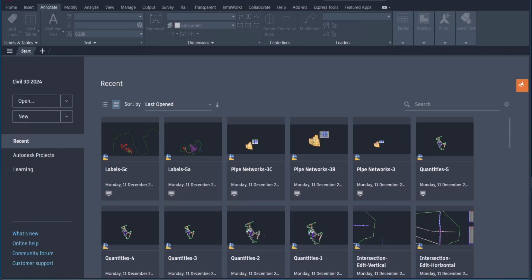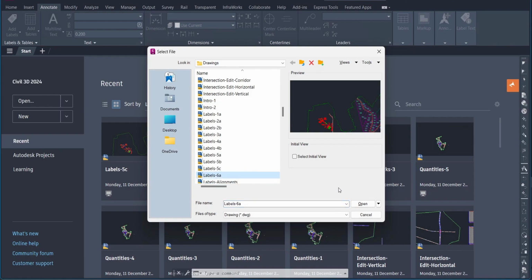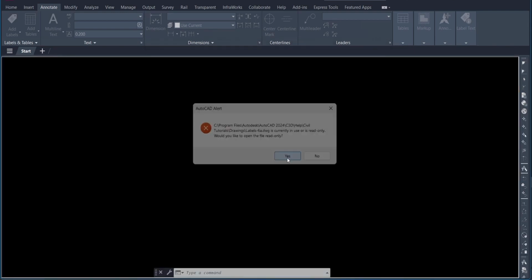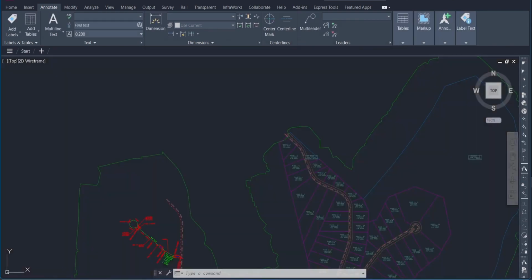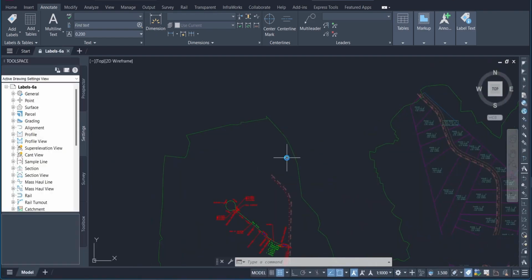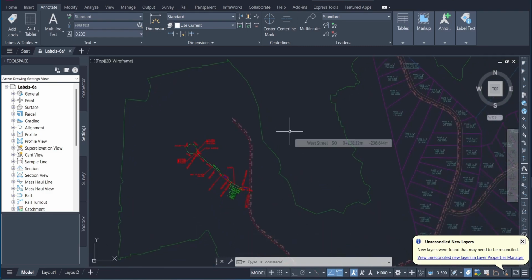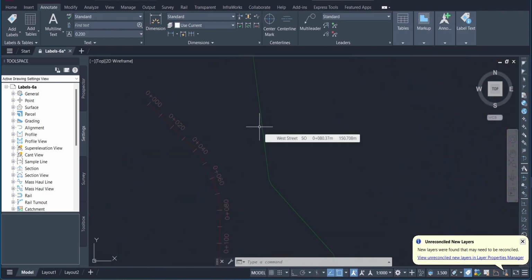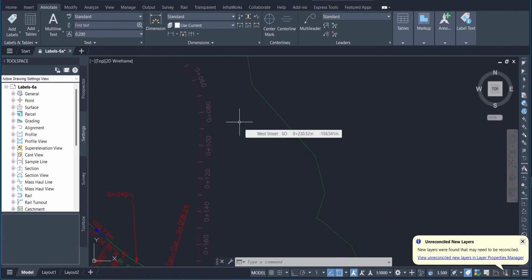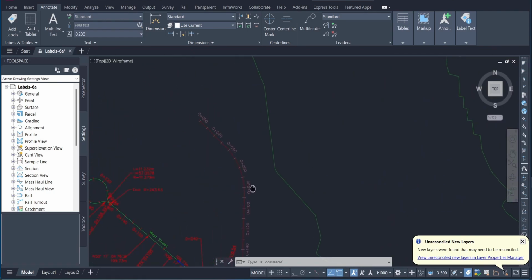Using expressions in labels. This tutorial demonstrates how to use expressions, which are mathematical formulas that modify a property within a label style. Exercise 1, Creating an expression. In this exercise, you will create an expression that calculates the magnetic compass direction of an alignment at each geometry point. Create an expression. Open label 6a.dwg.